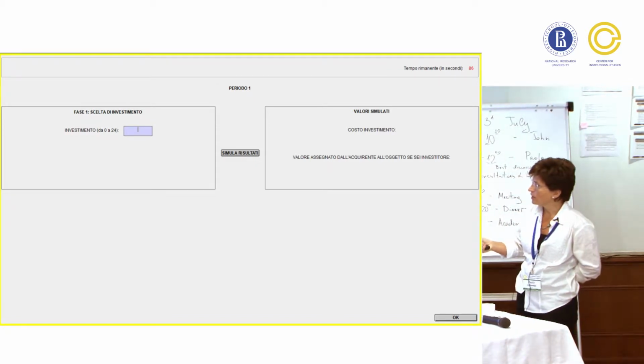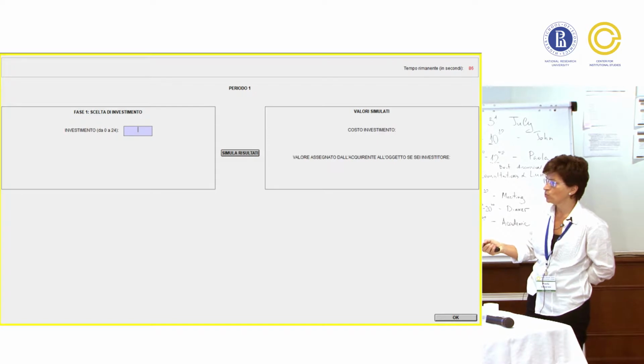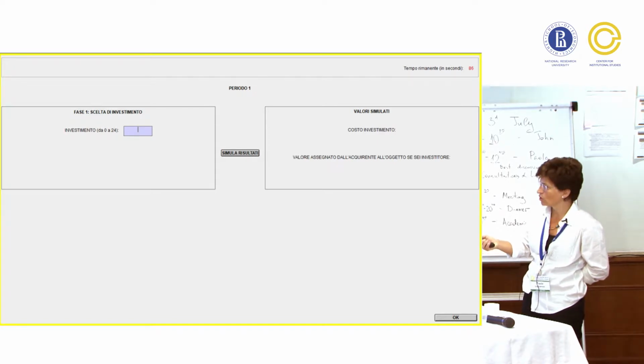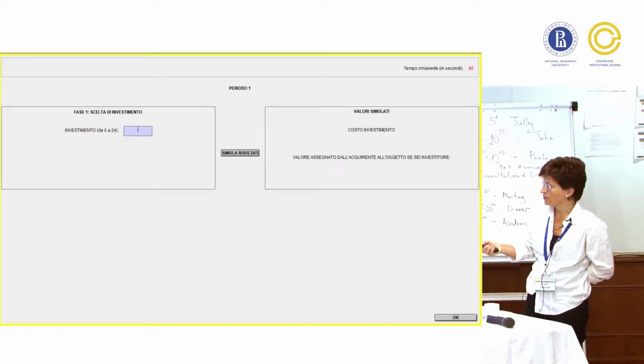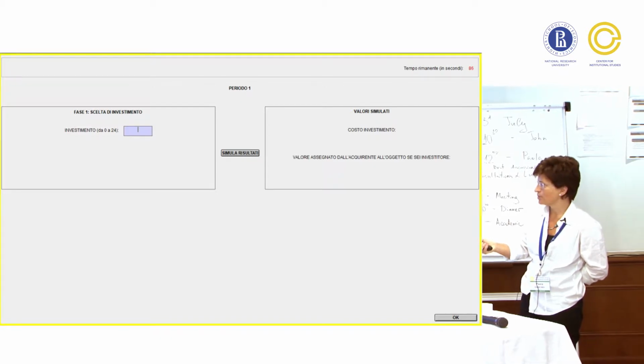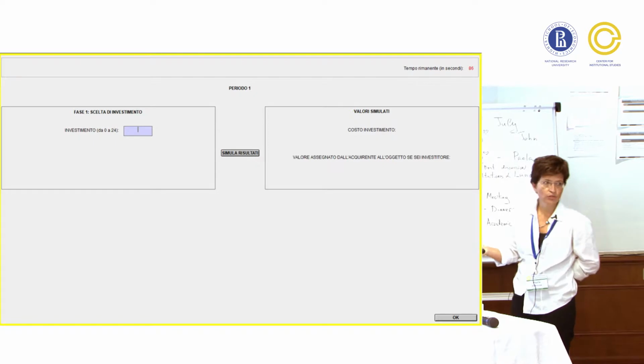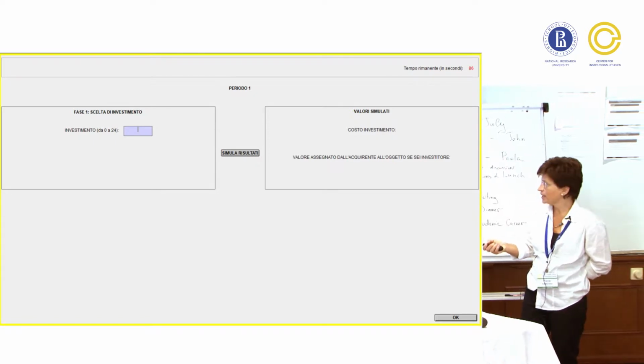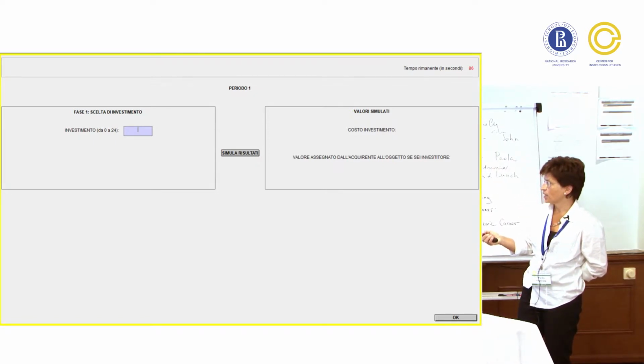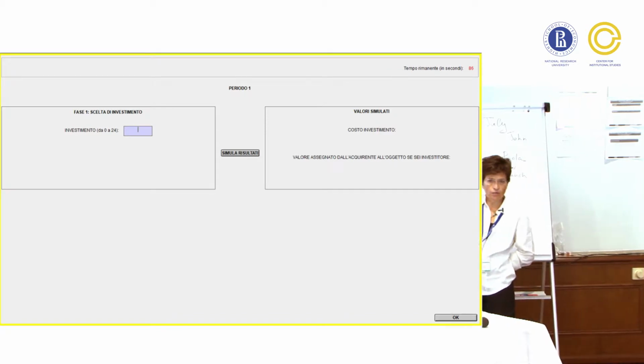Then you have step 1. You have to decide the investment, the choice of investment. And you have an investment which should be between 0 and 24. You put your number here, and this is a simulator, okay? So you click here, and you have the cost of investment, just to reply to Gegam.